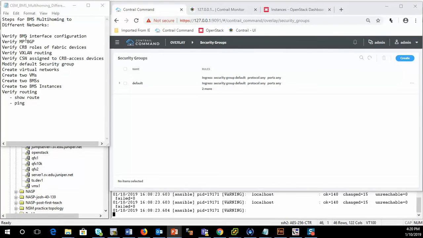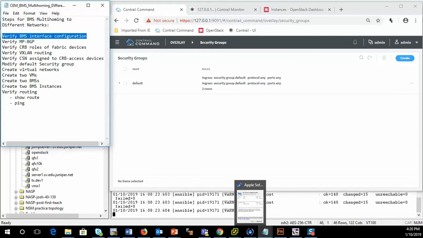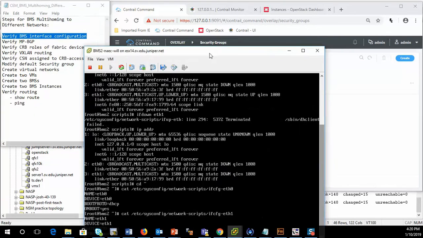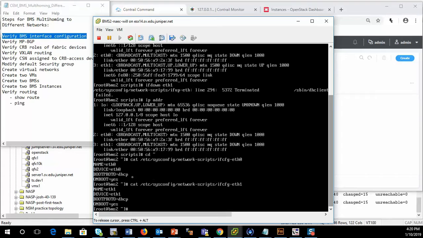First thing we're going to do is verify our bare metal server interface configuration. So currently I've got a bare metal server. Let's get that up here. Here's our bare metal server. It currently has both interfaces down. Here we see with the IP address command, we have eth0 is down, eth1 is down. If I look at their configs, that's just admin down, I'm going to admin it up in a bit, but notice it's enabled for DHCP.